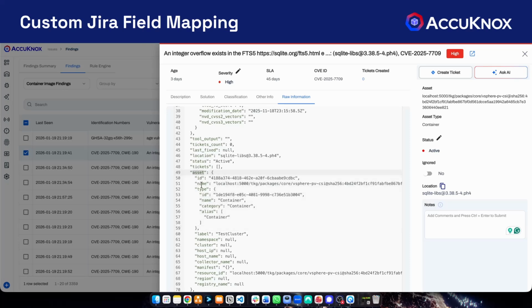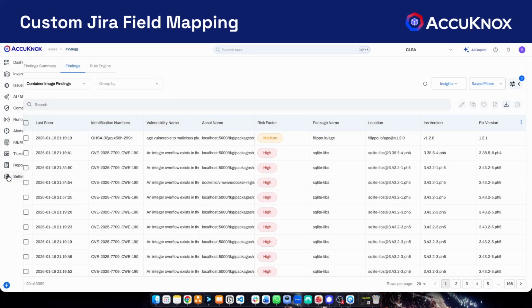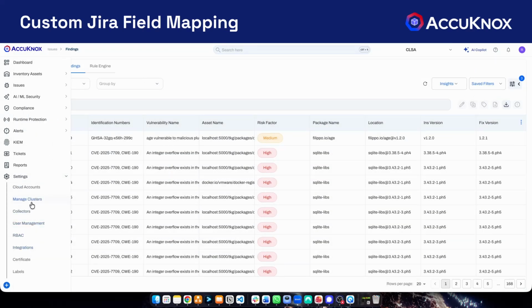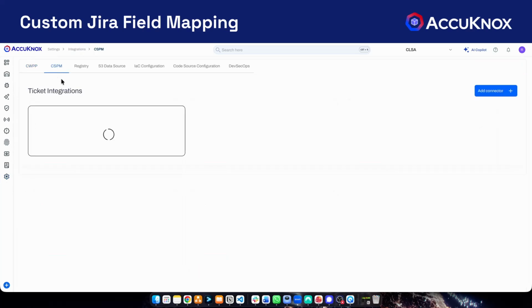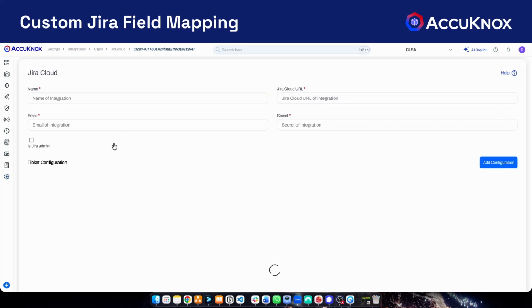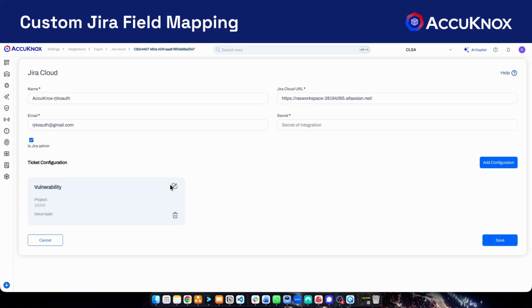So the asset.type.category container will be the value that will be pushed in there. Now the other question is, as of now, we have just created a ticketing template. Now we have to use this ticketing template across multiple ticketing configurations. So when you go to the ticketing configuration, AccuKnox allows you to create a ticketing configuration.